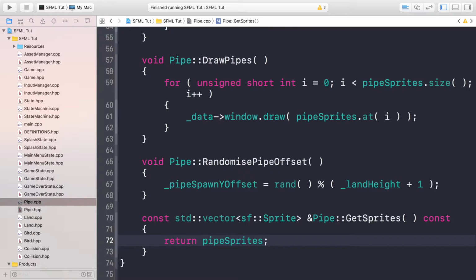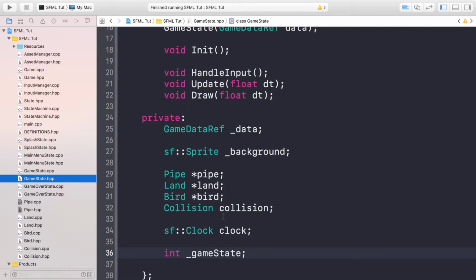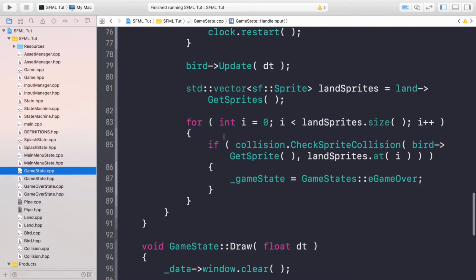So now that we actually have a way of getting the pipe sprites, if we go to our game state.hpp, actually we don't need to do anything yet, we've already got the collision object created. So we can go straight to our game state CPP, and scroll down to where we did our collision detection. We've done collision detection with the land sprites, and if it's collided, we essentially do this, which just allows us to set it to game over. We're going to do something very similar for the pipe sprites.